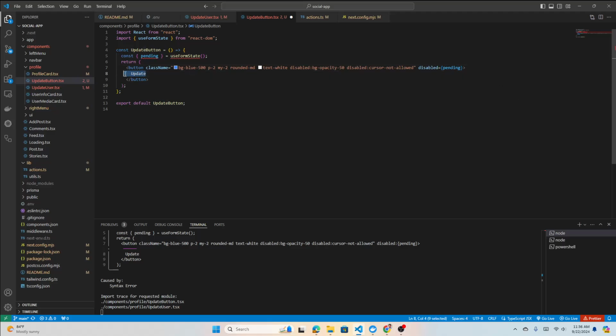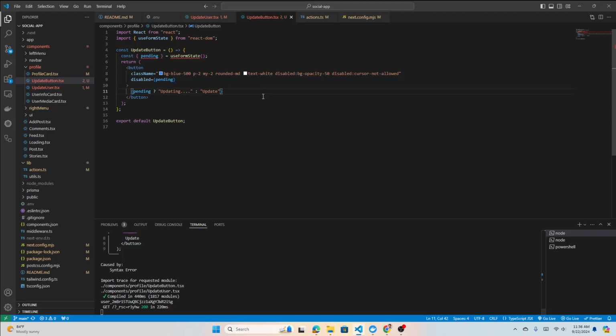And now in the text here, we can do a conditional, right? If the pending is true, if there is pending, then you want to call some text like updating, right? Like it is happening, updating. Okay, just make it like that. Else update, right? Update. So that's good.